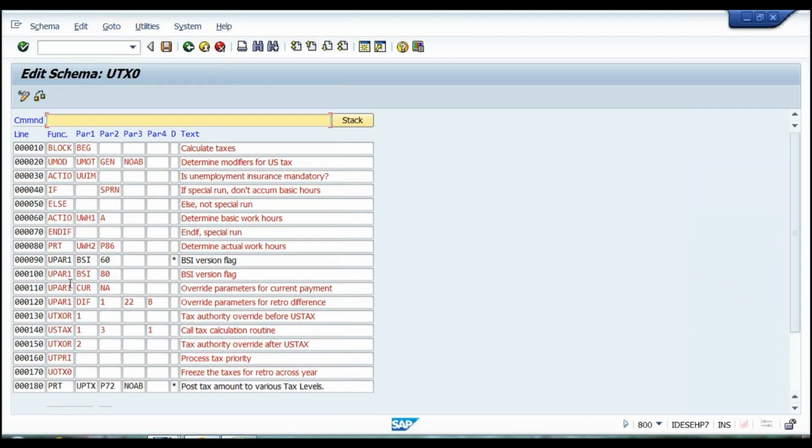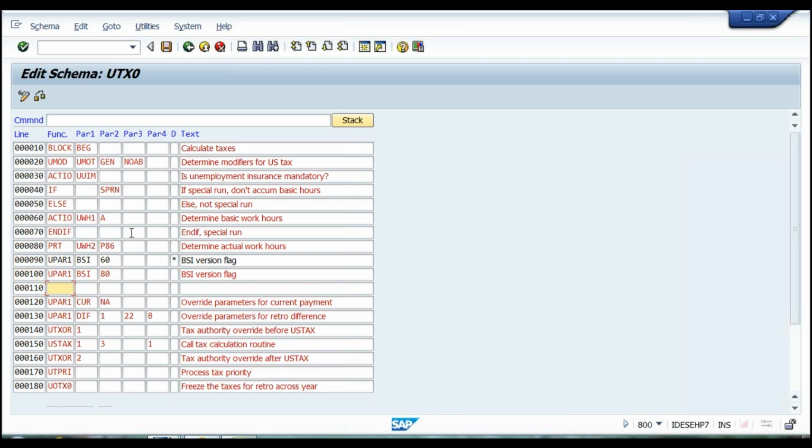So in UTX0, there is the UPARI function here. In parameter 2 BSI, you have to enter 8.0, 9.0, 10 point, whatever it is. This you are going to insert. Earlier the 6 point version is there; you are going to deactivate it, and later you are going to insert a new one. You can do that. Okay. This is one thing you have to do.